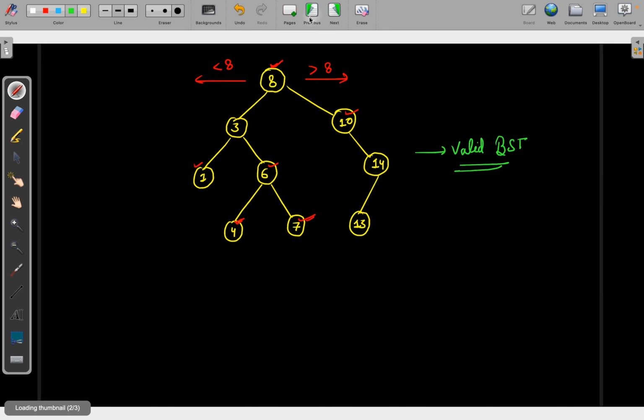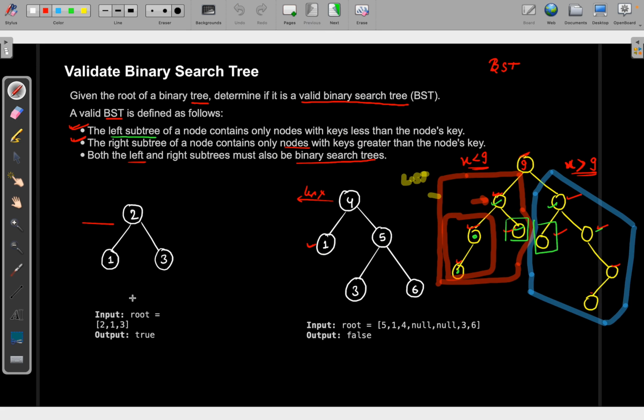Okay. Now let's check out the examples. So here I have 2 as a root node, the left subtree. We have only one node on the left that is lesser than 2. So okay, that's correct. Let me mark it with the green pen, that's correct. And the right node is greater than 2, so that is also correct. And there are no further nodes. So yes, that is true. So I will return true here. That's why the output is true here.